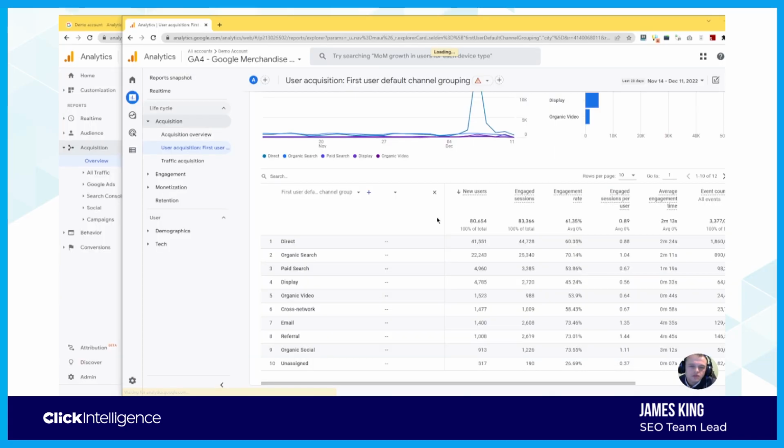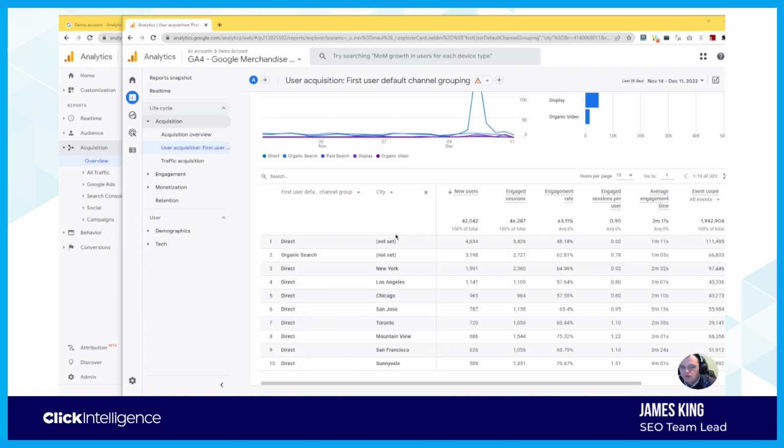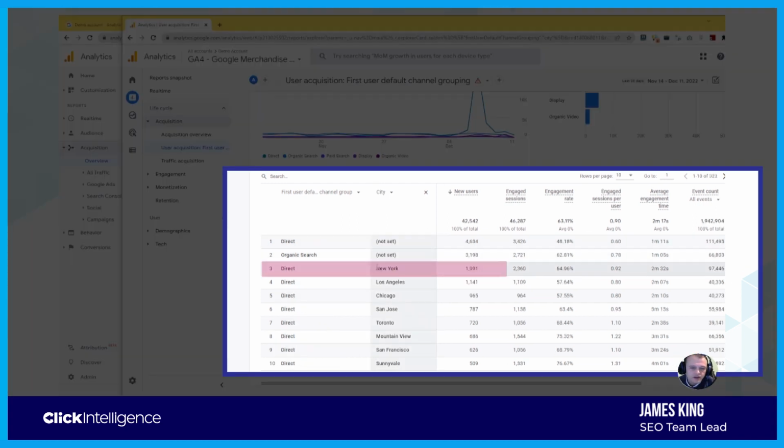So for instance, I might want to see which city has the most traffic for direct traffic. So if I've done a campaign in New York, I'd want to see if that's actually worked. So I could use that as a city, for example.